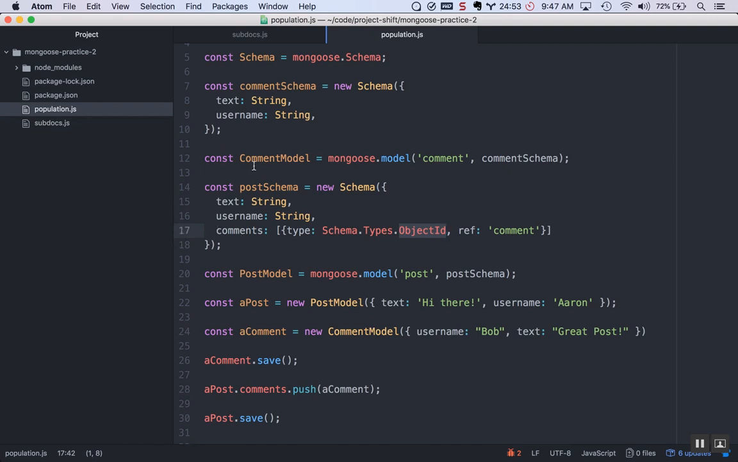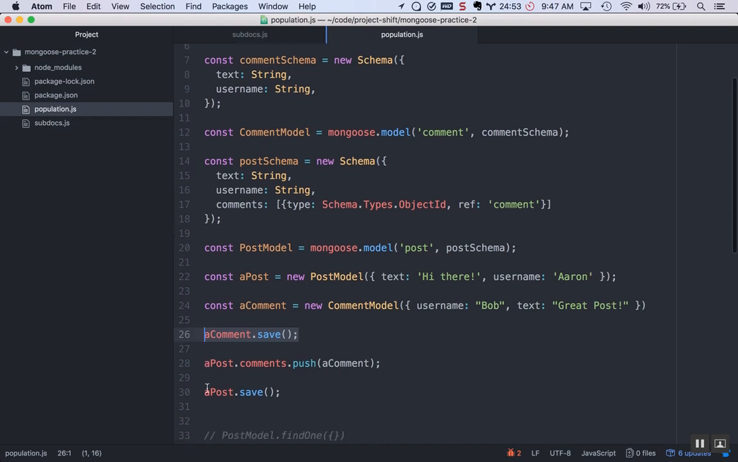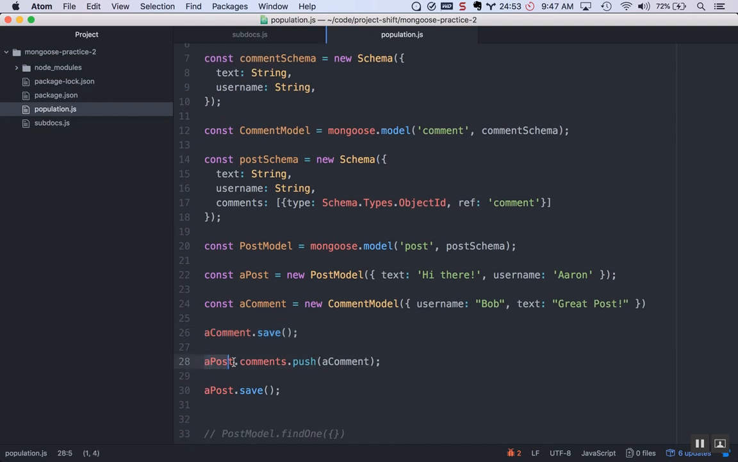So anyways, to get this going, we of course have our comment schema, our comment model, our post schema. Again, we already talked about the reference ID here, our post model. And then here we created a new instance of our post, real simply text, hi there, username, Aaron. Then we created a new instance of our comment, and then we saved our comment, right? And then here we said post.comments.push a comment and post.save. So in other words, we pushed a full comment into our post comments array.